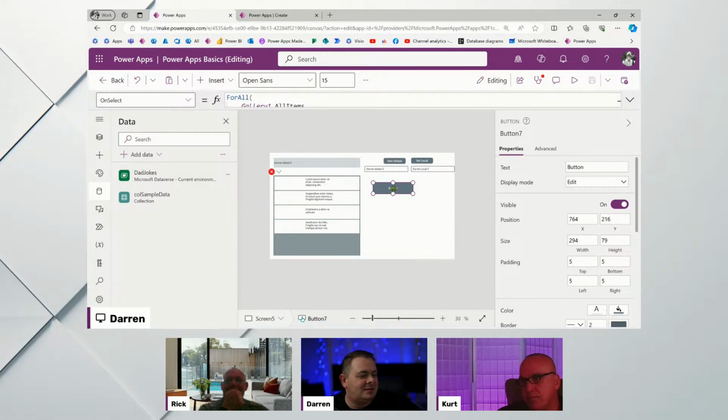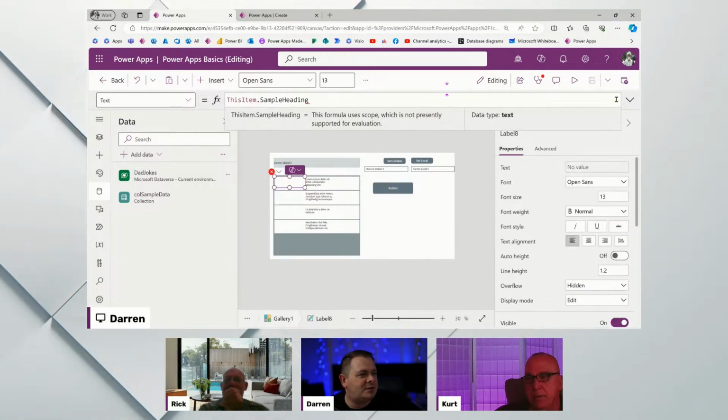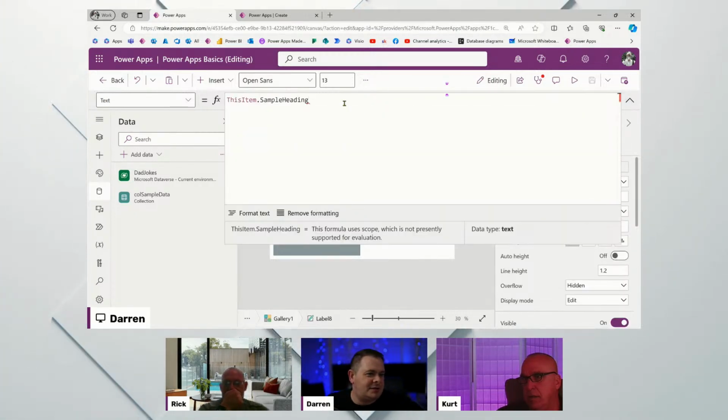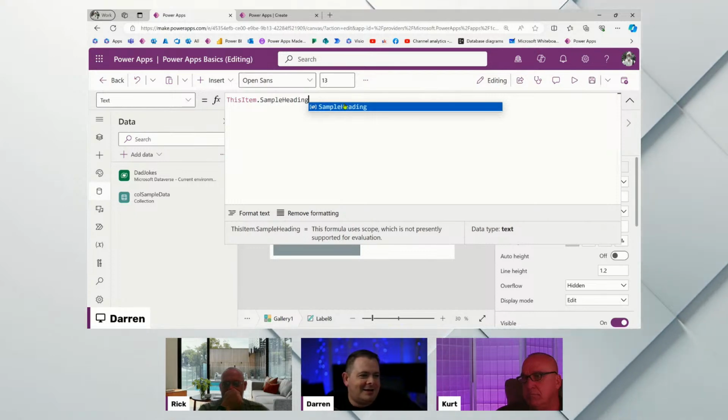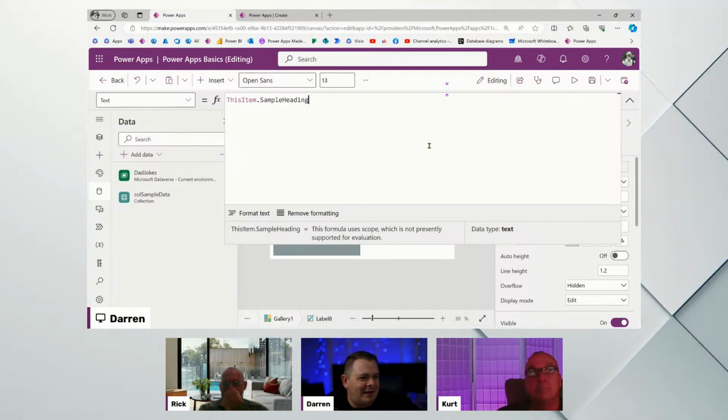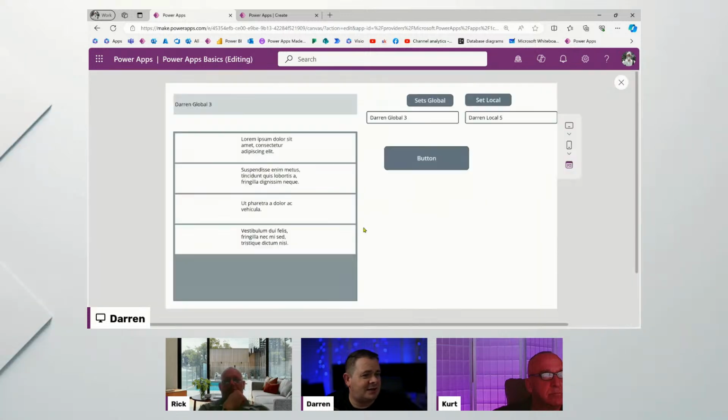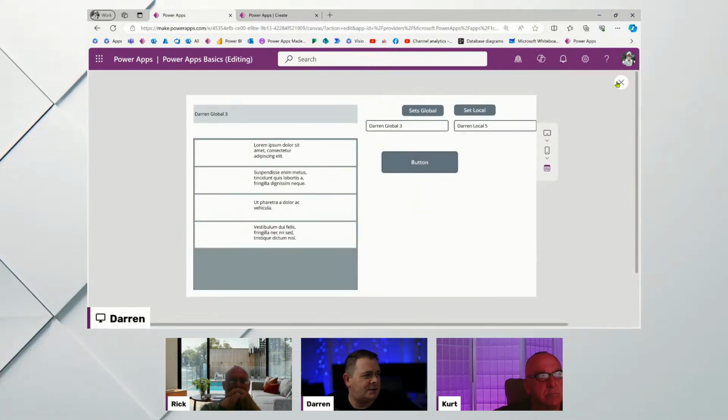Okay. So now we do have some measles. We always like to fix our measles here. So we got sample heading, and now it doesn't have the error anymore. So I think it was just confused. Sometimes Power Apps does get confused.